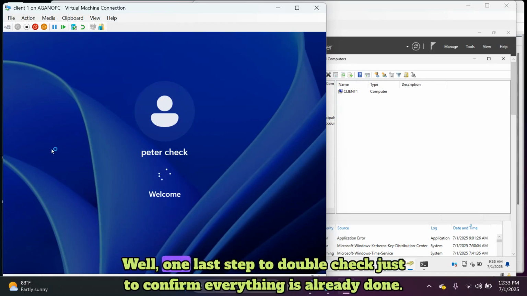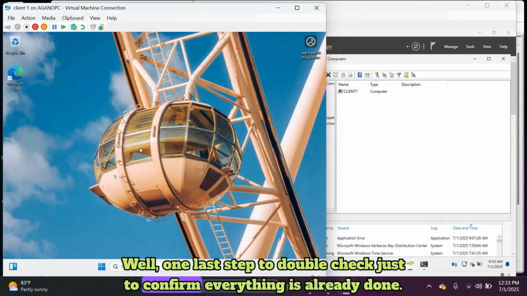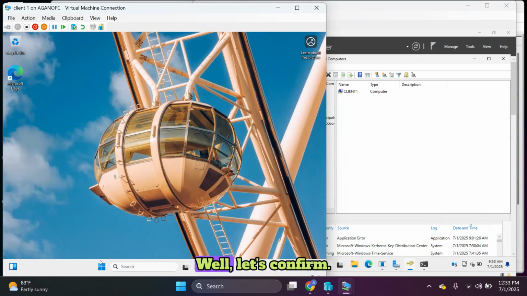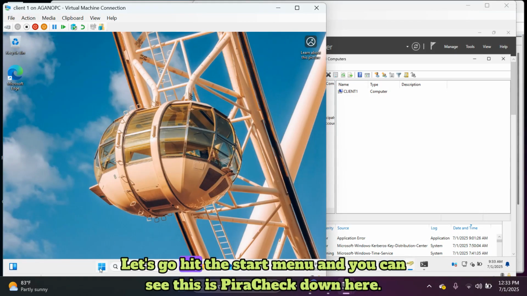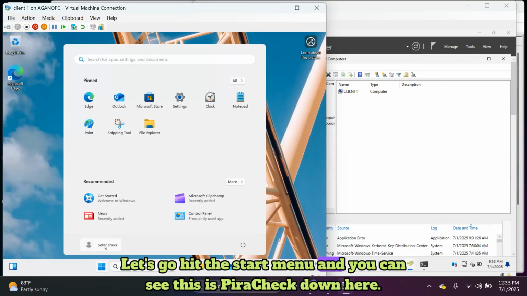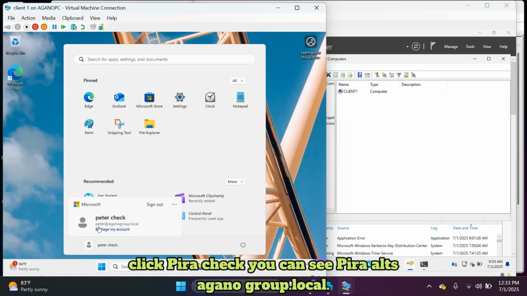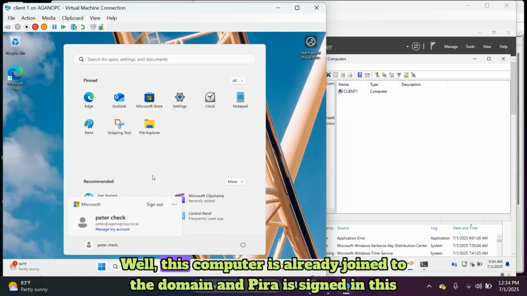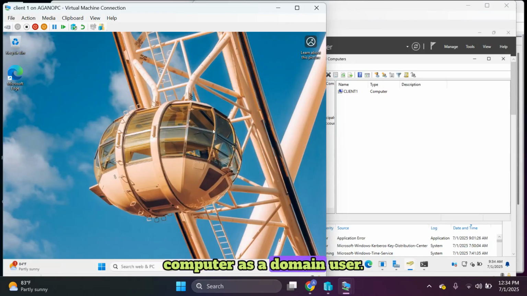Well, one last step to double check, just to confirm that everything is already done. Well, let's confirm. Let's go hit the start menu, and you can see this is PiraCheck. Down here, hit PiraCheck, you can see Pira at agano-group.local, where this computer is already joined to the domain, and Pira is signed in this computer as a domain user.